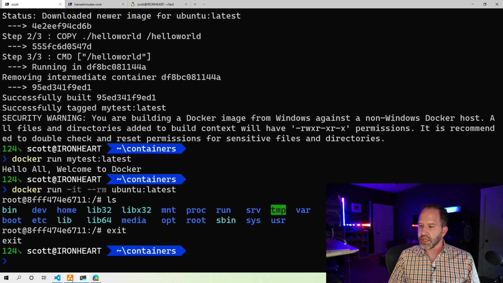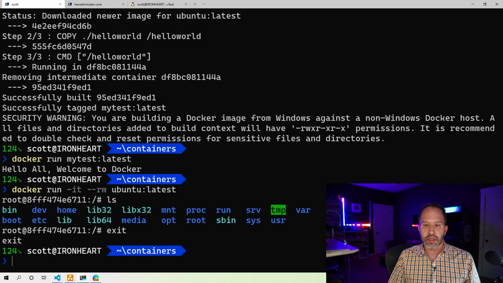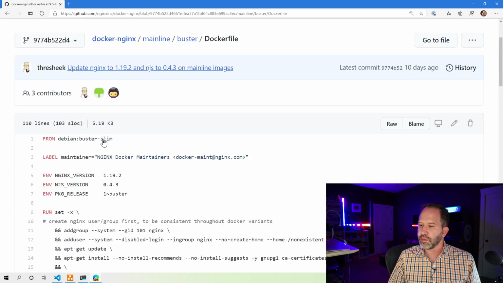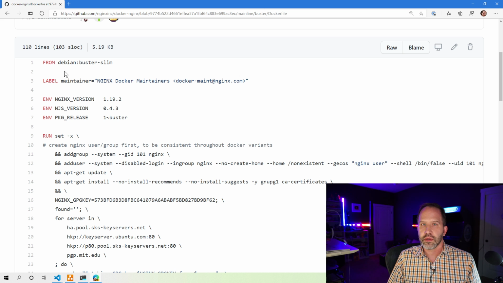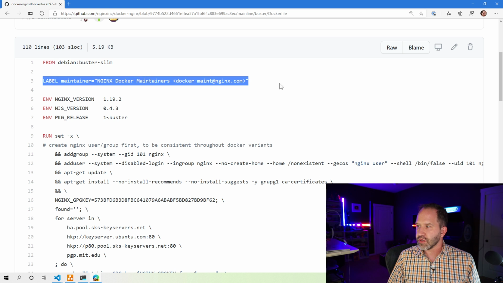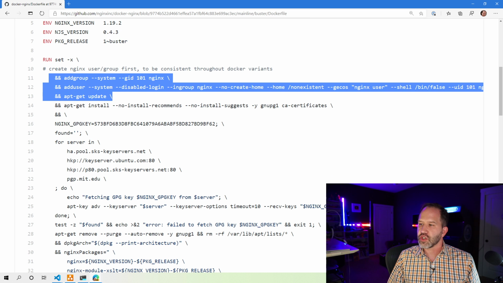Now, if I wanted to do something like a website, I could find a base image that included that. And there is one that's called Nginx. Now, this is where things get interesting. If you followed with me so far, remember we talked about layering. So here's their actual Nginx web server Dockerfile. From the Debian base, using the Buster Slim version, I called mine latest. They added a little label so we know who made it, and they put in some environment variables. They're going to start setting it up.